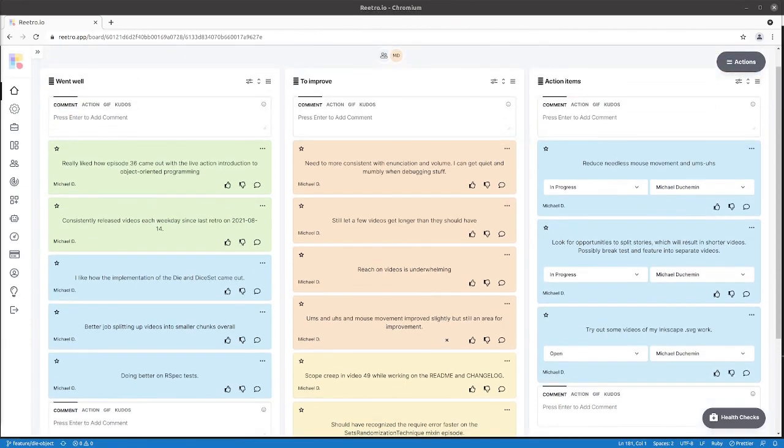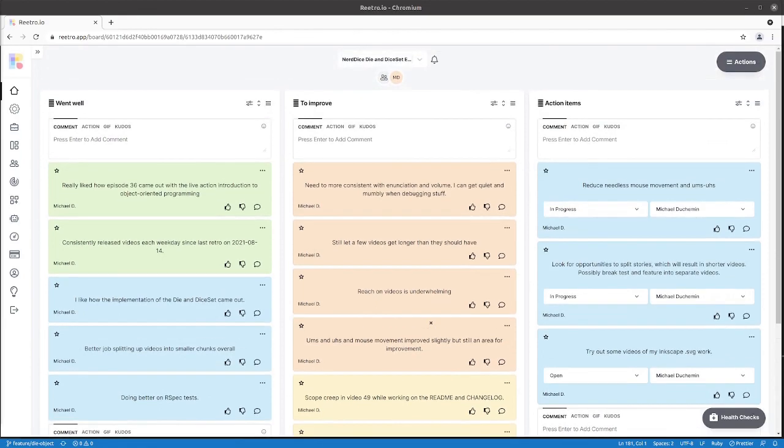Now let's take a look at items to improve. So I need to be more consistent with enunciation and volume. When I'm debugging stuff and trying to figure out what's going on, I can kind of mutter and get mumbly. So my enunciation kind of falls off. My volume gets inconsistent in terms of how I'm talking, and so that becomes a less desirable experience for the viewer when I do that. So that's a watch item for me.